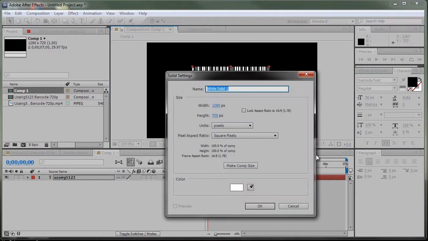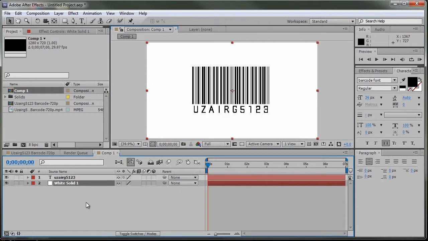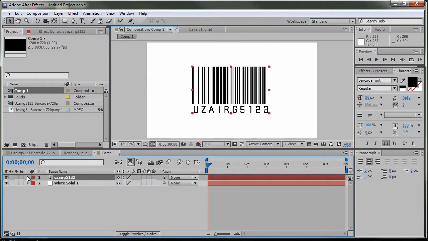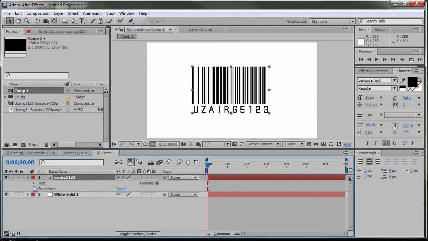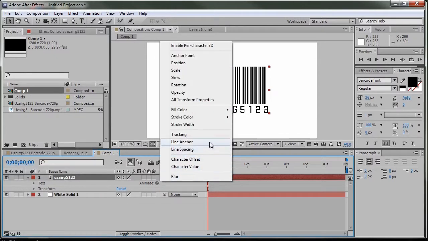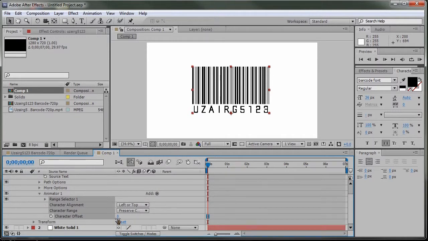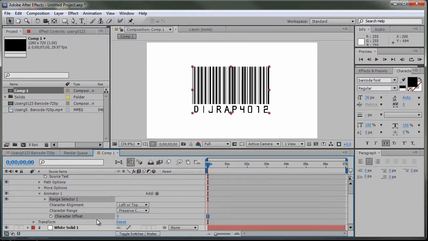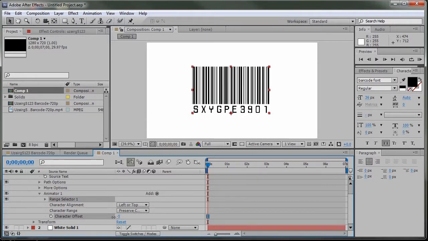Okay, I'm going to create a white solid. So what we're going to do now is go to Animate, and then you want to animate the character offset. Now straight away, if you shift this offset, these letters will change to numbers and letters. And you can do really cool stuff, so you've already done the animation, that's how quick it was.